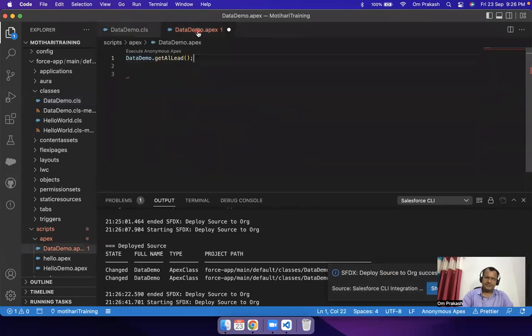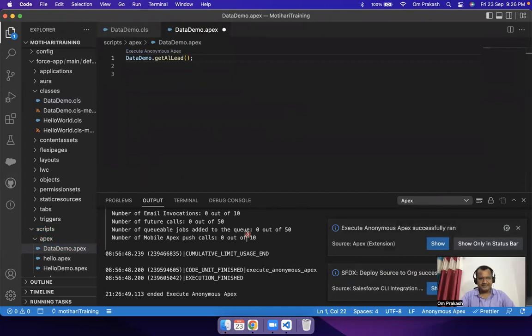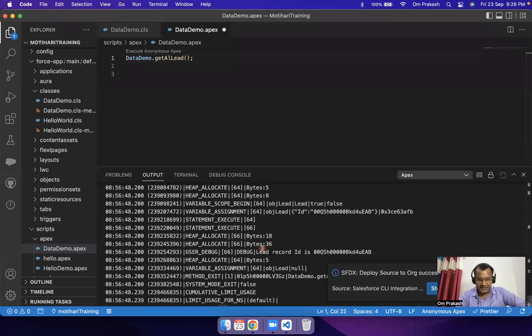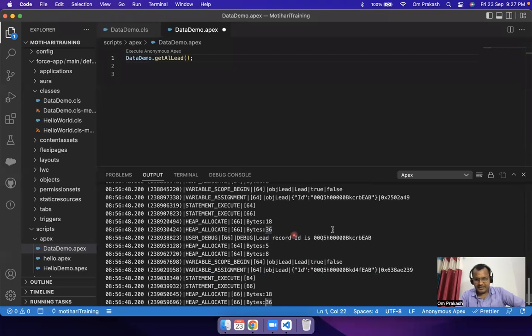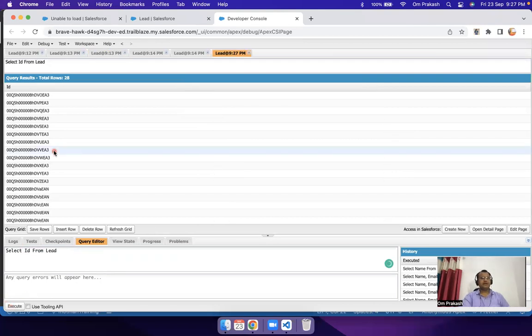Let me execute this. You can see, oh, all lead IDs are coming. Here you can see the output. Let me close this. Let me go a little up and see the lead ID. Lead record ID is this. Lead record ID this. Lead record ID this. Something like this: select ID from lead. See, the full ID of 28 records. I hope you are clear now.